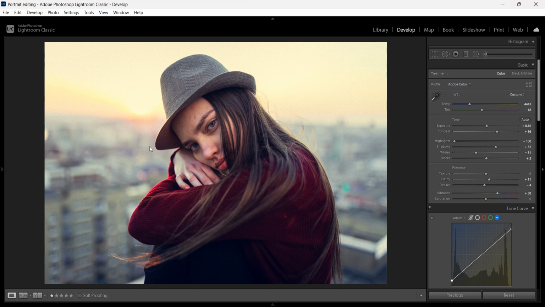So in the next video, we are going to take another image and try to do the basic editing as well as some specific editing or the local corrections to the image.